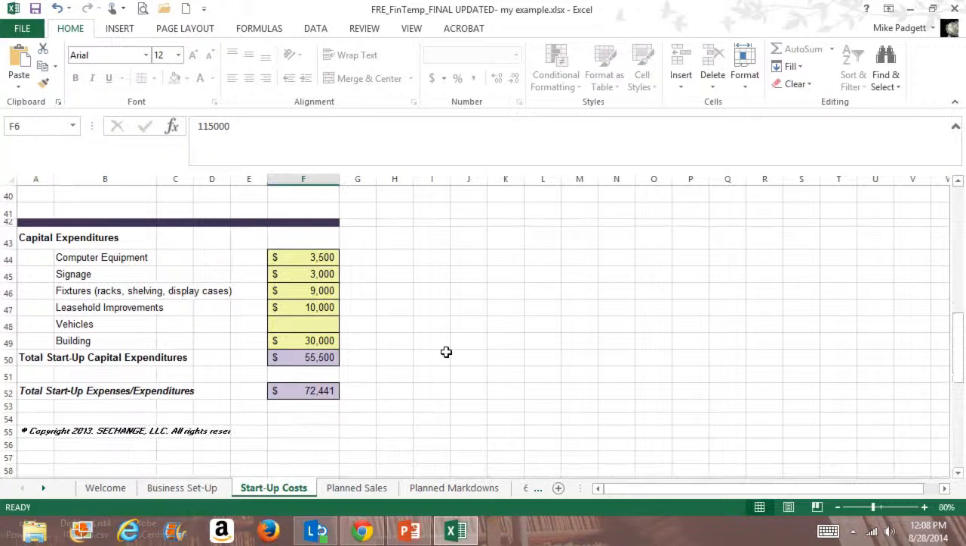And there's also capital expenditures. So this was also where I got estimates from the internet that I used to come up with these for a total of startup capital expenditures. And so all of these numbers are just being filled in for you. So say I put in a vehicle here at 20,000.